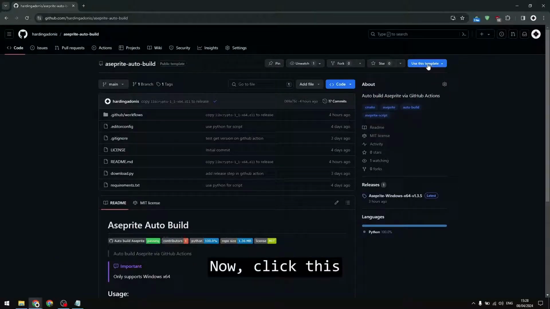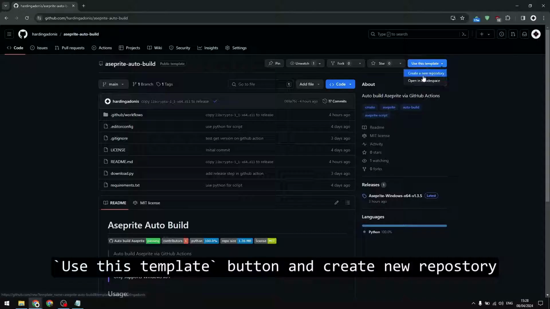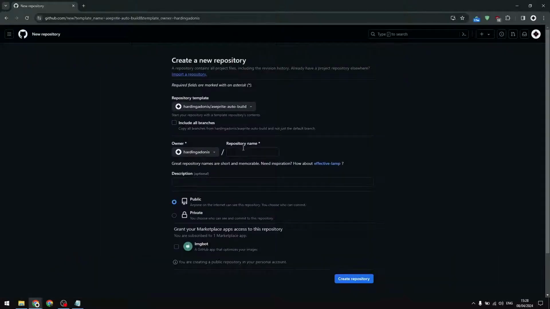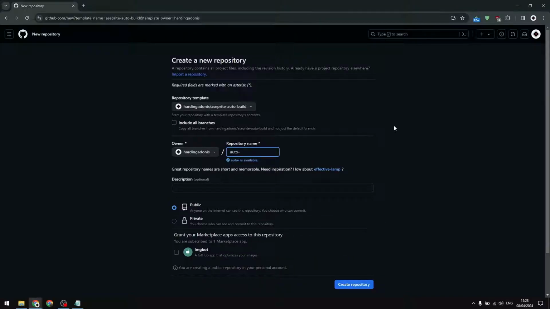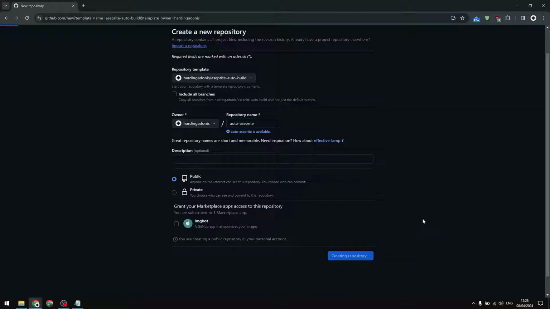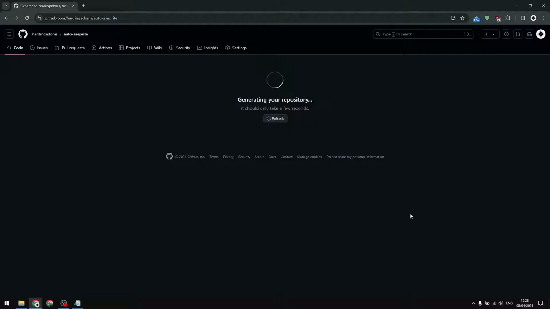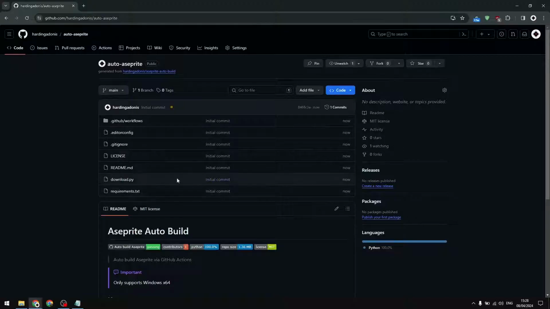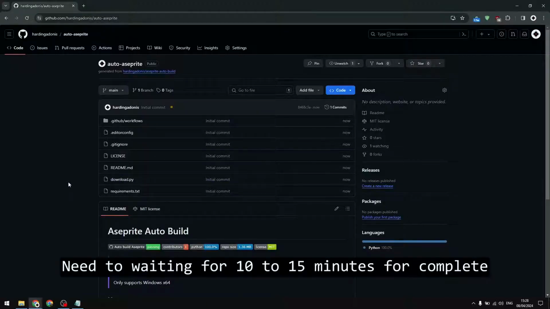Now, click this Use this template button and create a new repository. Name for repository: Auto as... and click create repository button. Next, you need to wait for 10 to 15 minutes for it to complete.